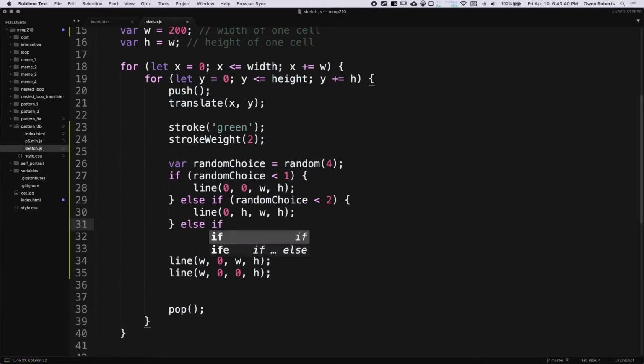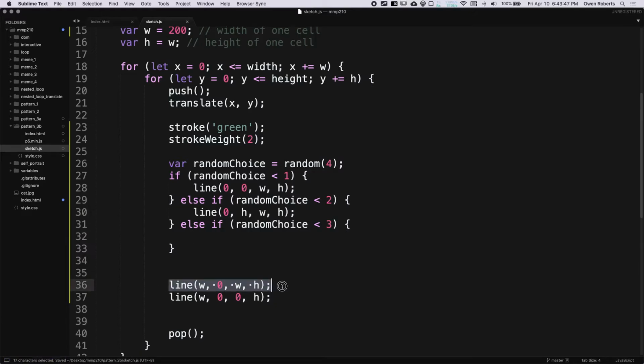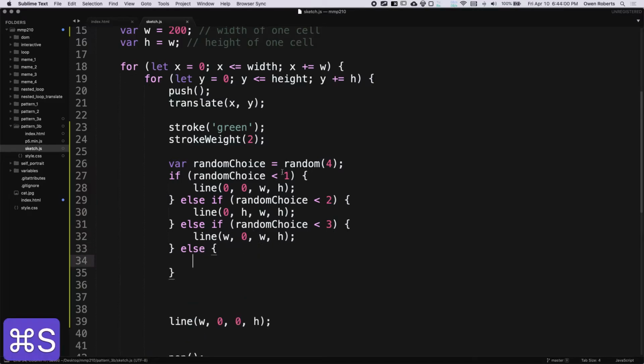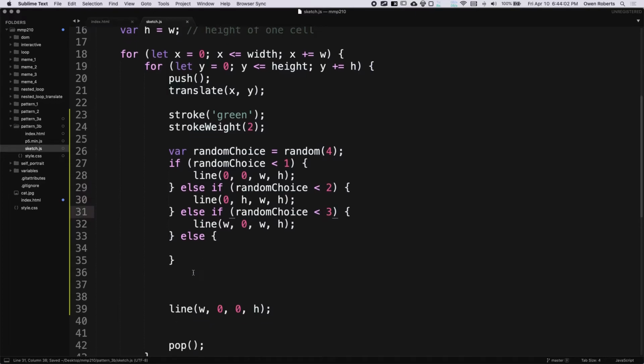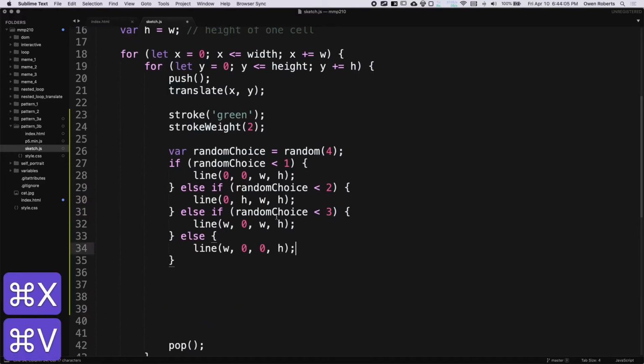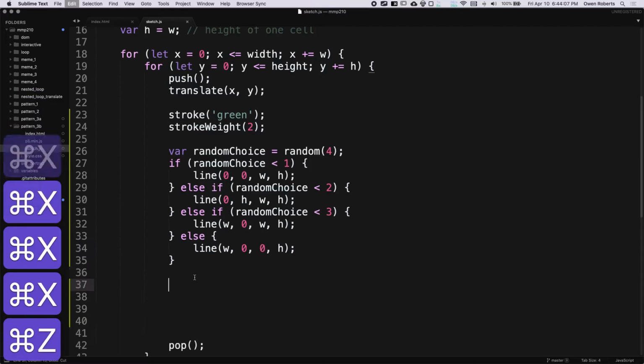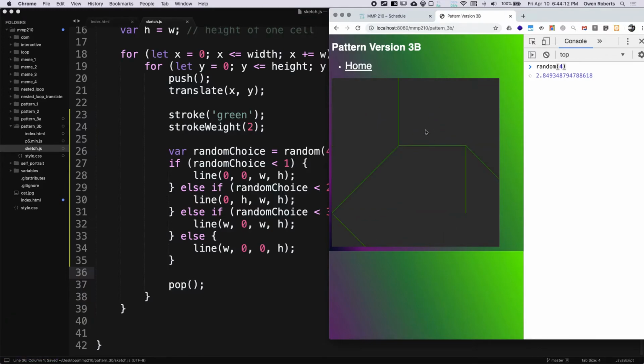Alright, so let's do it again. Else if random choice is less than 3. We'll do our third line. And then let's just finish it off while we're here. Else, we could actually just do else here because we know that 4 is our limit, so we don't really need to ask that. If it's not less than 1, not less than 2, and not less than 3, then it's definitely less than 4. So let's do that. And so now we're seeing a random line each time.